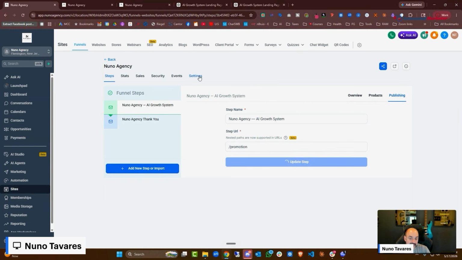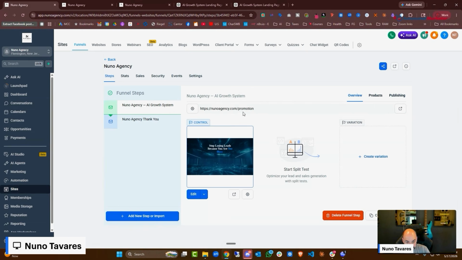So the first one we did was the funnel. This one is the page, but there's a third sneaky one. And this is the A and B variation one.